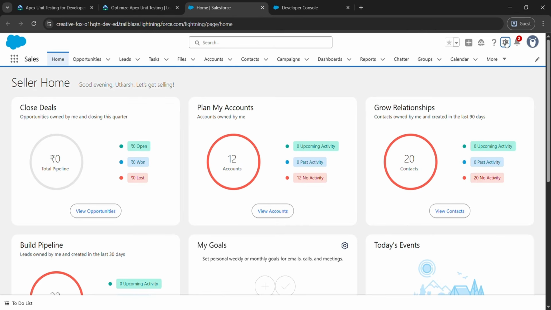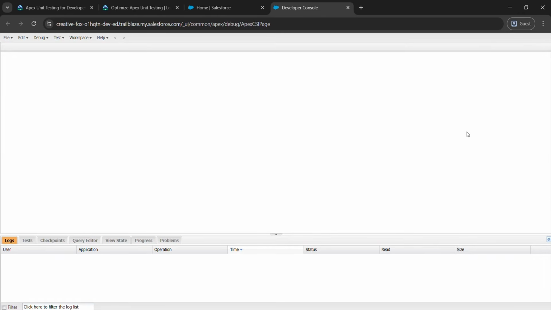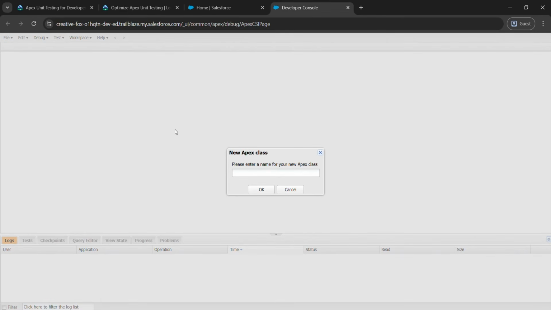In the top right corner, there is a gear icon. Just click on it and after that, go to developer console. Here, go to files, come to new and FX class. Just click on it and paste what we have copied. Then click on OK.